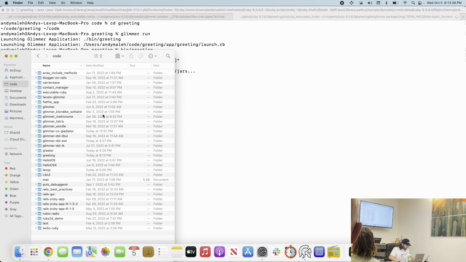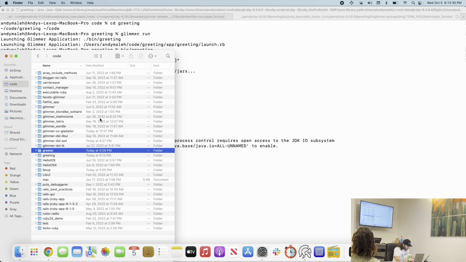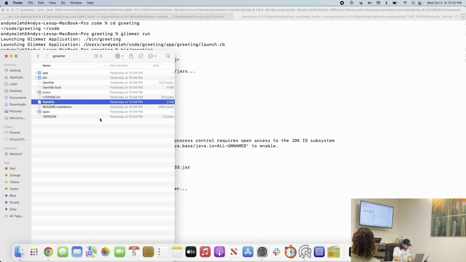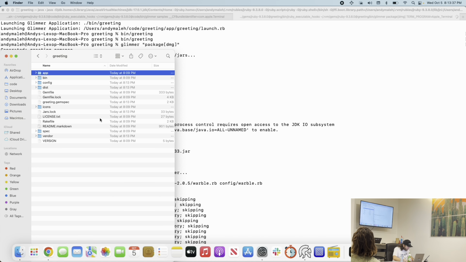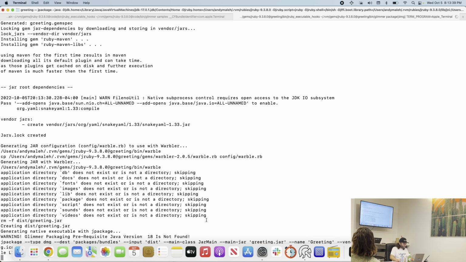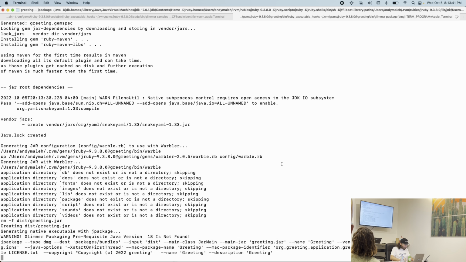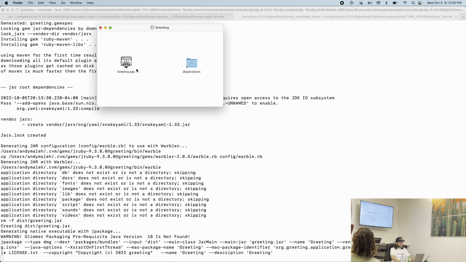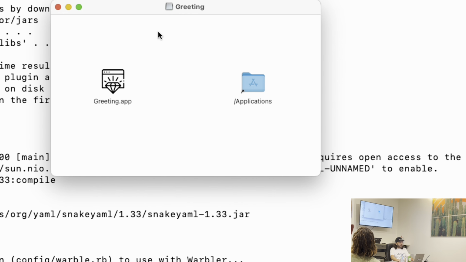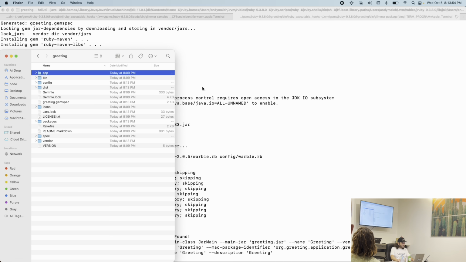Let's see, code, greeter. No, not greeter. Greeting. Never mind, I must have not prepared it. So let's just wait for this. On Linux and Mac, it'll work out of the box. On Windows, it'll require you to install libraries. Oh, there it is. See, it packaged it as a DMG installer, which is the typical Mac installer.